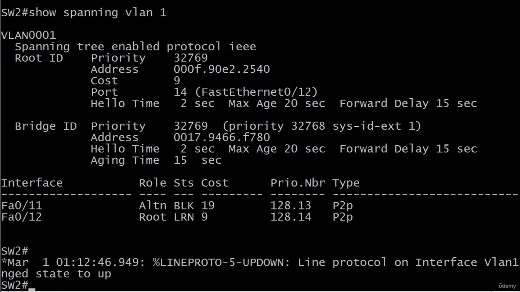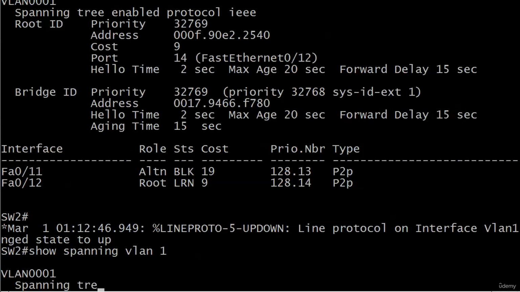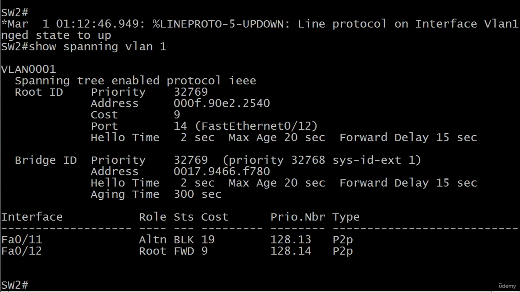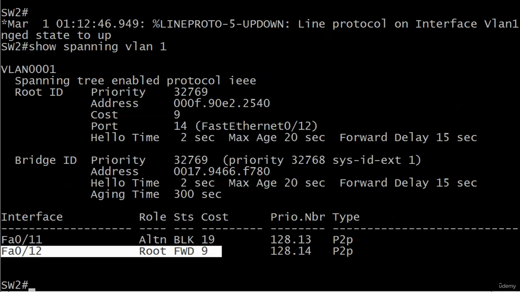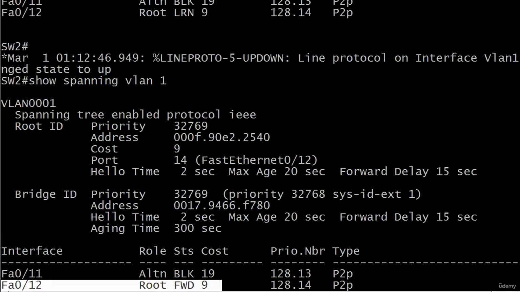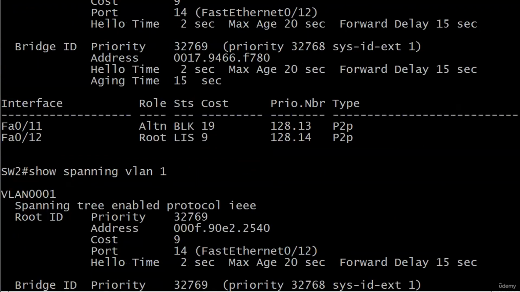So we're good there. Let me run show spanning VLAN one more time, and you can see now that indeed that port is in forwarding mode. It is the root port, and its cost change to 9 was immediate.